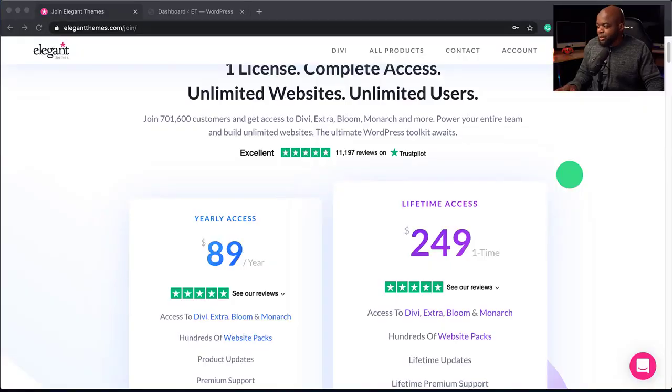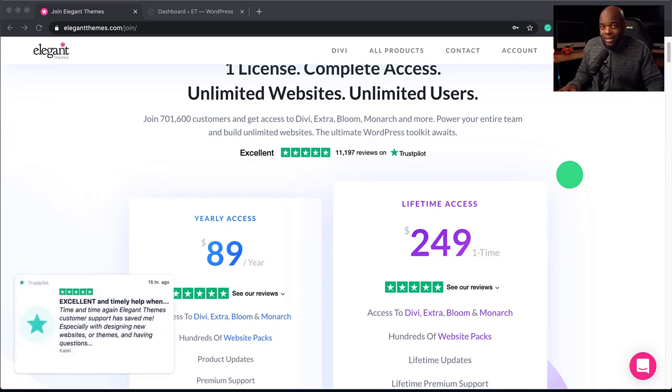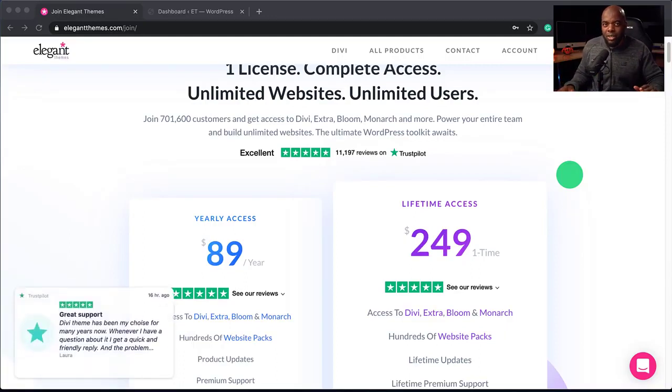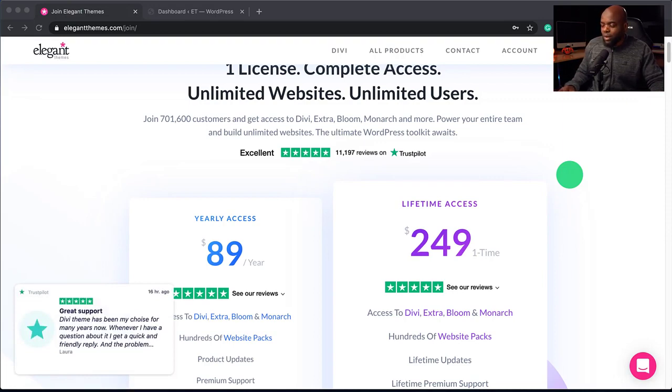But if you go for the second option here, which is the $249 lifetime access, this gives you lifetime access to all the updates to Divi, and also you can install it on as many websites as you want. So as you can see, the pricing here is very, very generous. Okay, so once you've bought either one of these, what happens is you get an account.